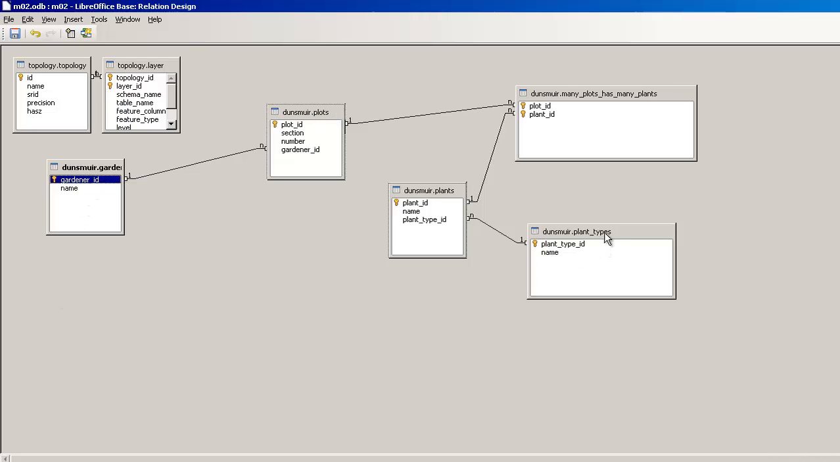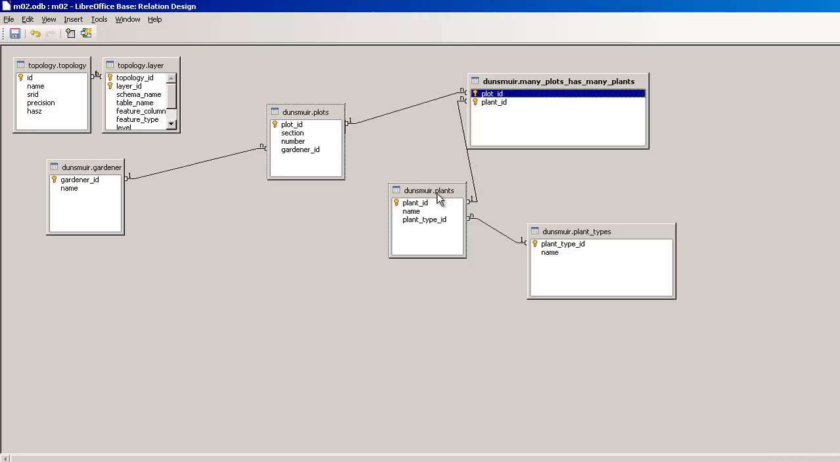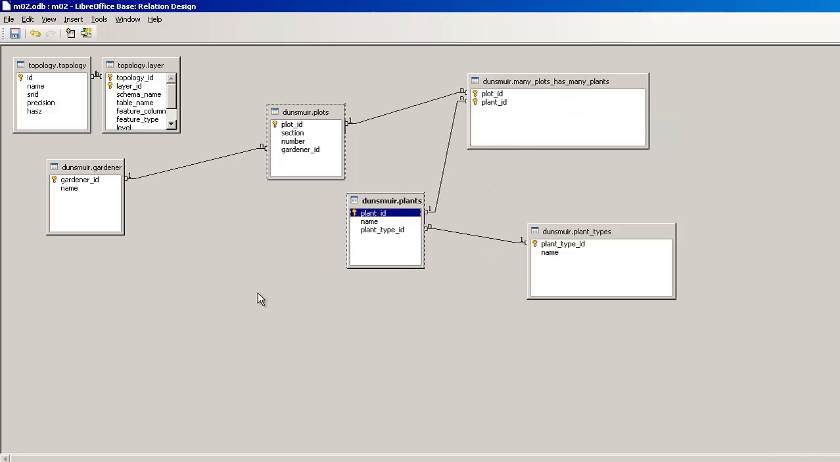So gardeners on the outside and plant types is on the outside. All these other tables are sort of in between. And there's one table that's actually right in the middle, and that's this many-to-many table. We actually have to load that last. So we can choose either gardeners or plant types to be the first, and then the other has to be the second. And then as we move in, we can fill those.